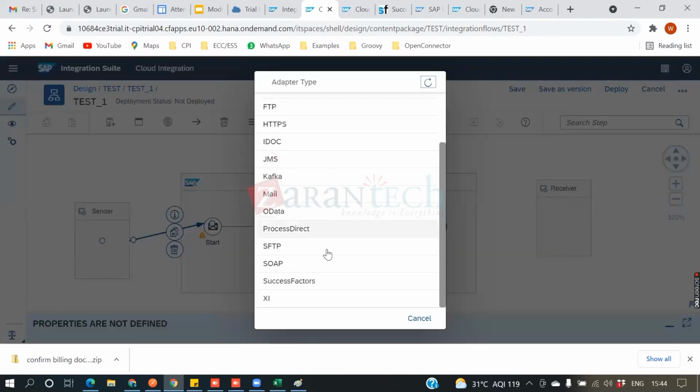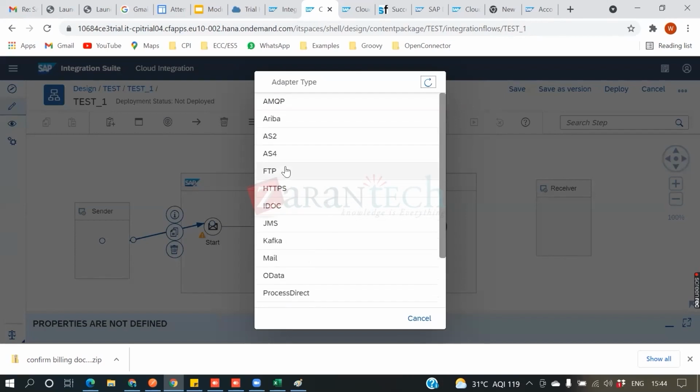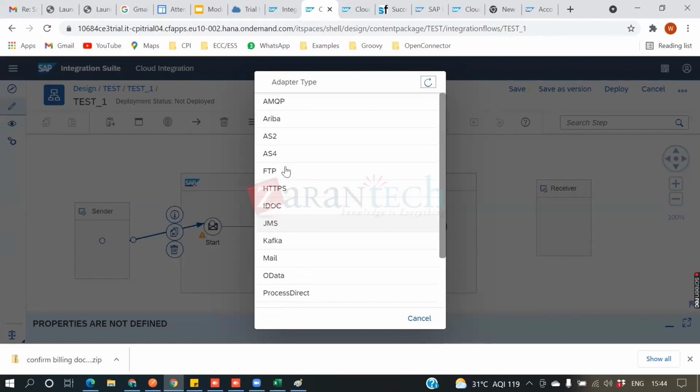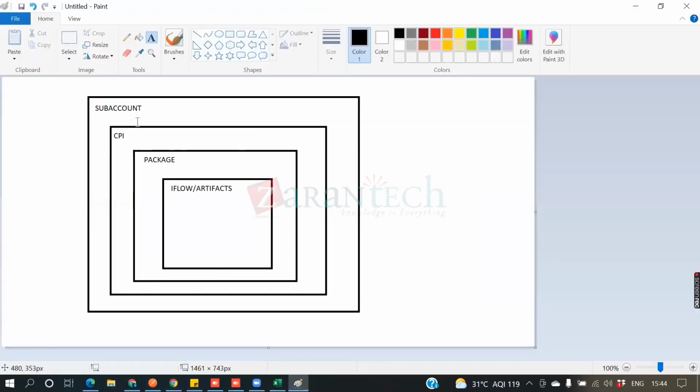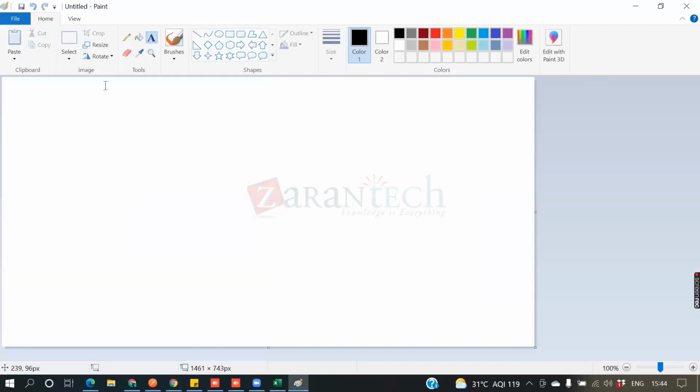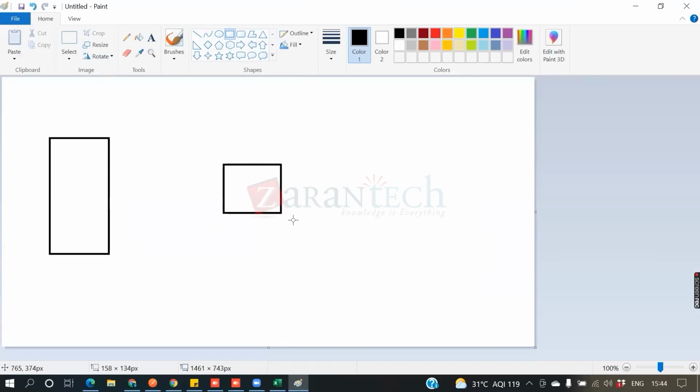Okay, now if you see here, there are so many adapters. Now what is the use of this adapter? Let's assume I want to send some mail. Okay, some mail to the target system. This is some target system.